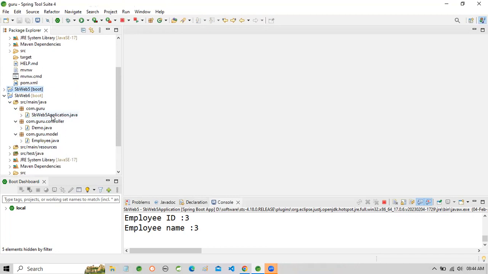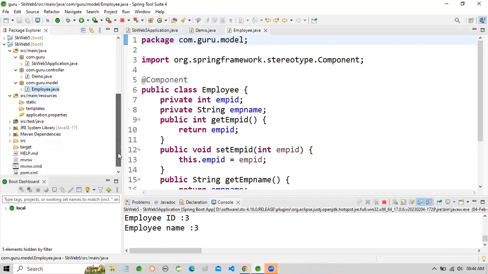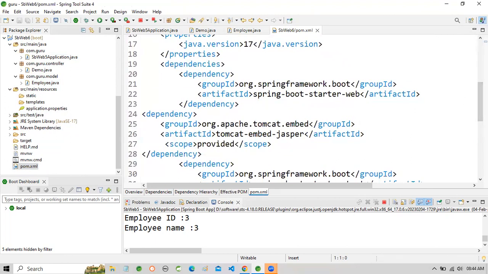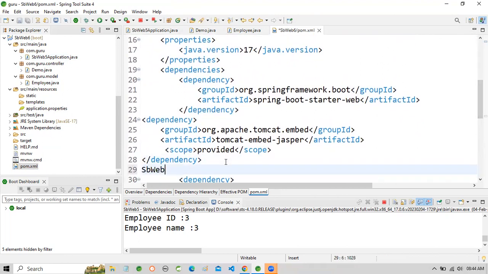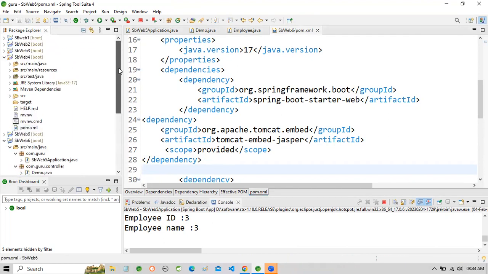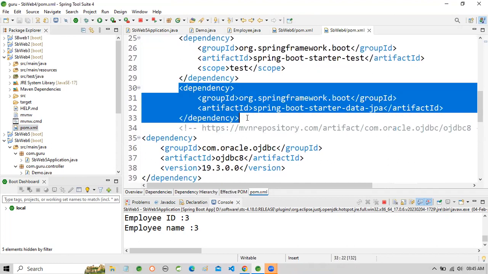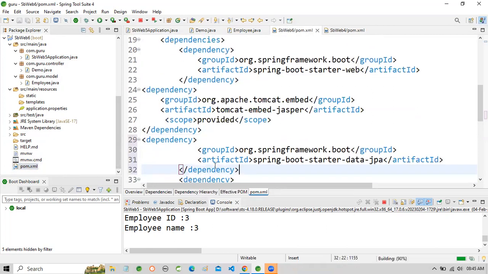Okay, so suppose we have an application, we are getting the values from the front end, and we want to save the values directly in the database table. So here you can see this is the pom.xml. There is already web, Jasper, and test, but I'm going to save this value in the database. So we need, sorry, copy the data JPA dependency, copy this and paste it in pom.xml here. Okay, so this is data JPA.